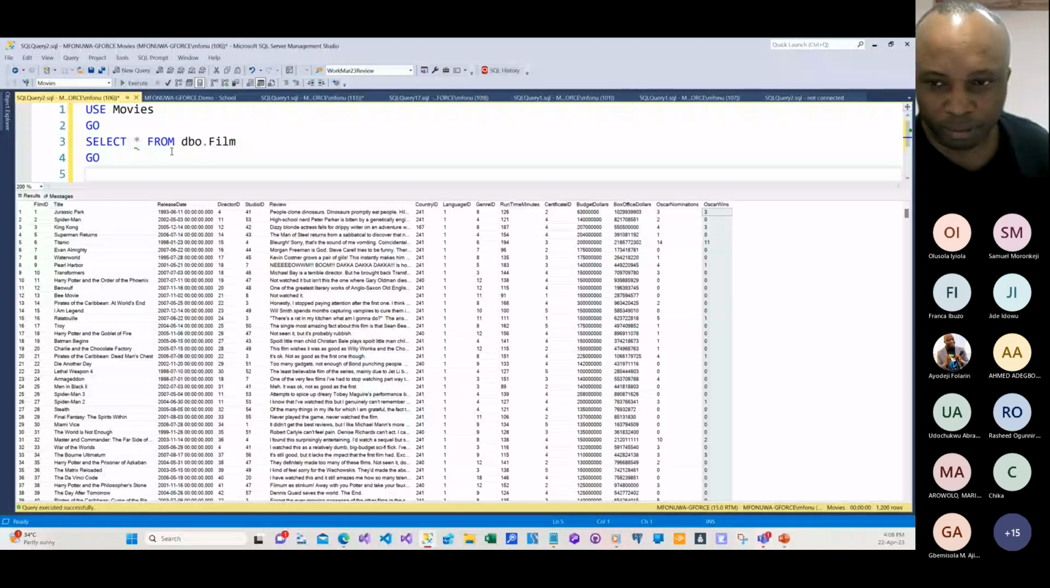Is there any question for me? For this table, what if someone asks you, what's the total budget in dollars? What do you think we can do? Can someone try?